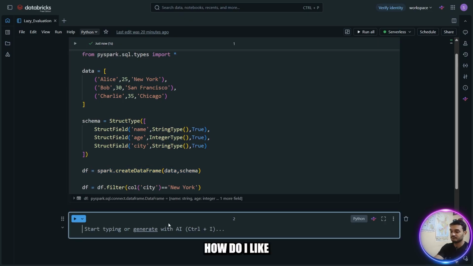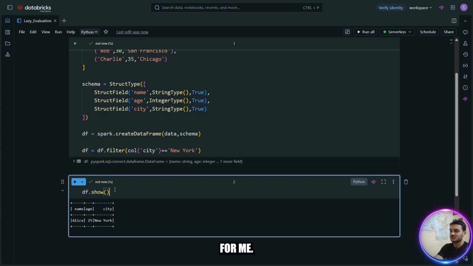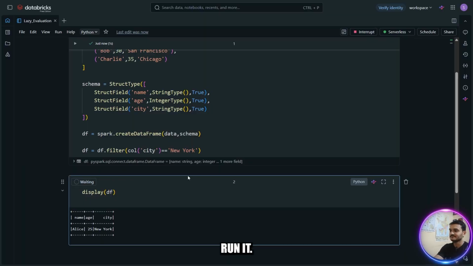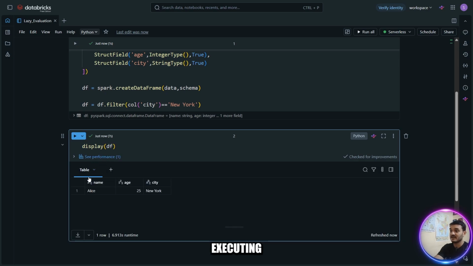Now, how do I see it? If I say df.show, just see the difference. It will start creating something for me. Let's do display df instead, and I will run it. And see the performance: it has started executing that plan now. It has created a table out of it.